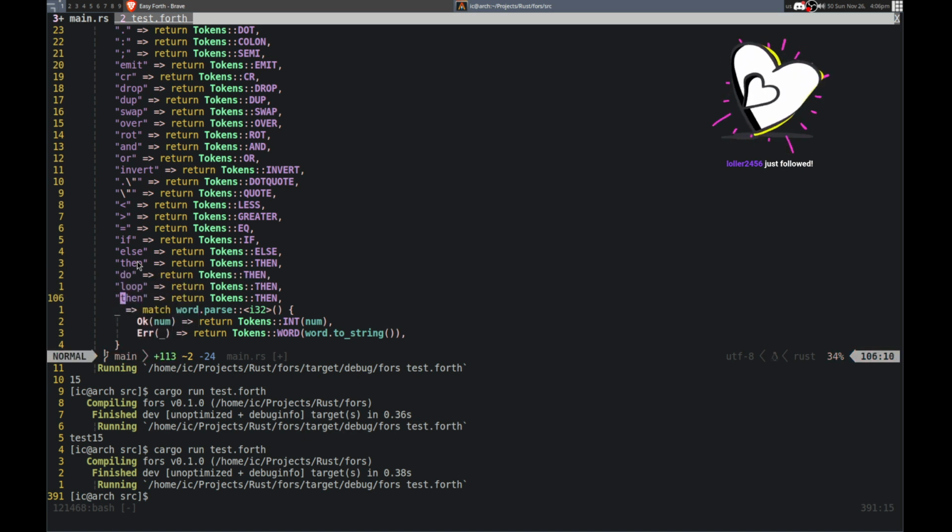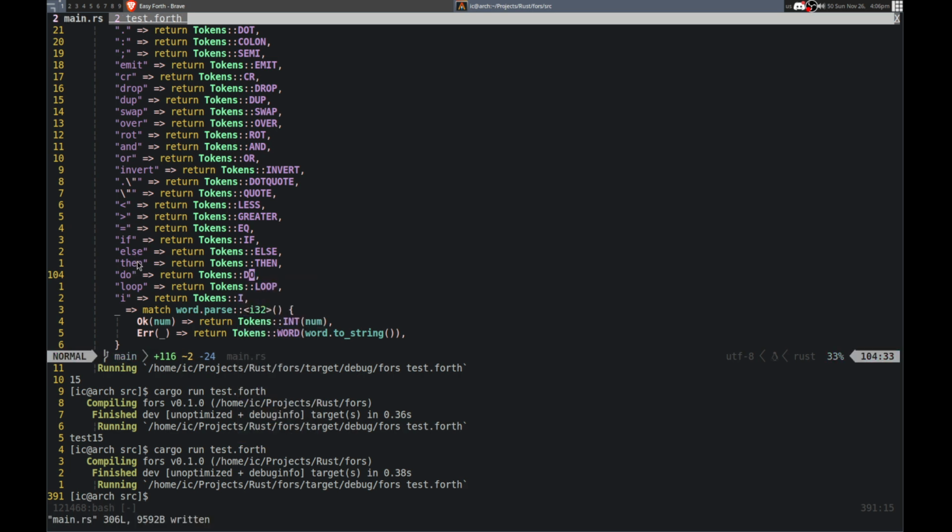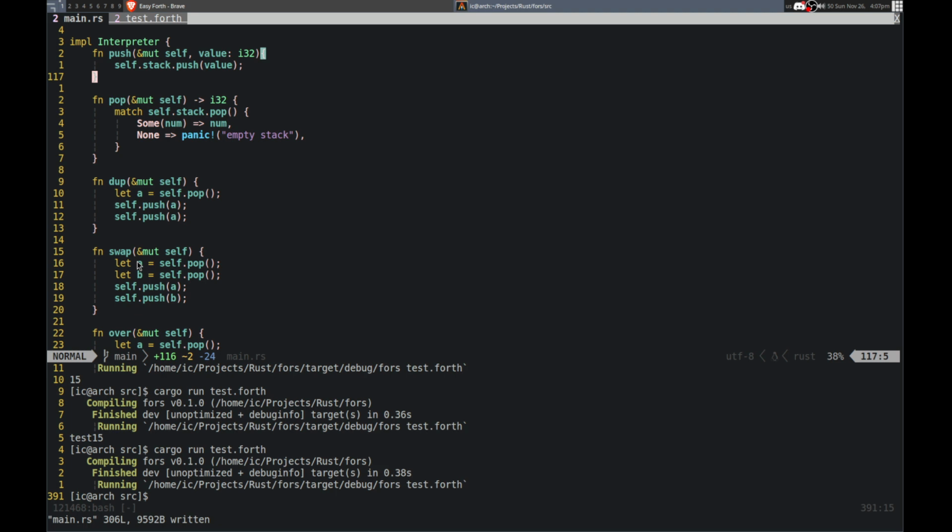Do loop and what was the other one? Yeah. So if we encounter I, it is I, if we encounter loop, it is loop, and if we encounter do, it is that. So maybe I should not be called I, because that is a little confusing, but it's probably fine. Should be fine. So now we can handle it.